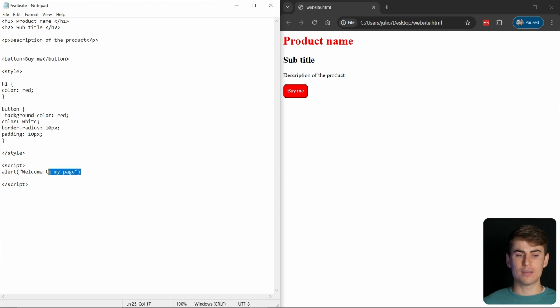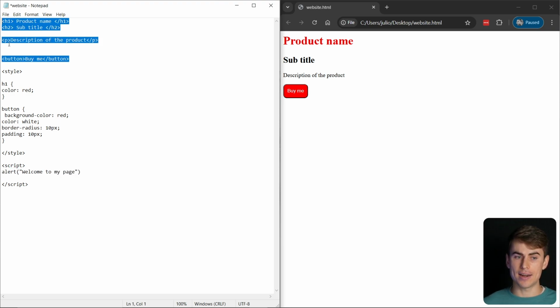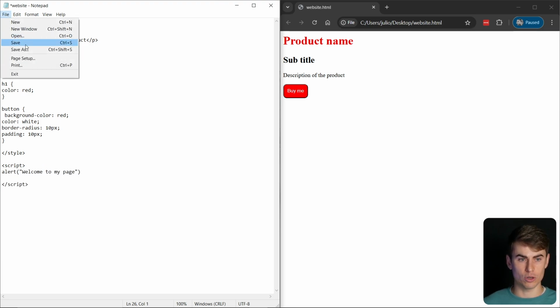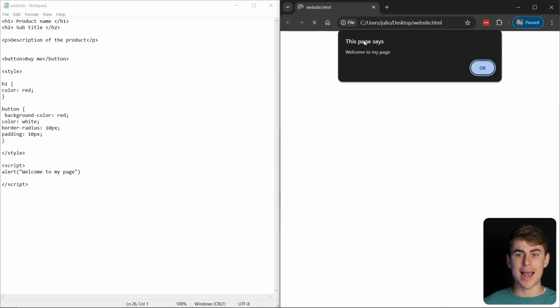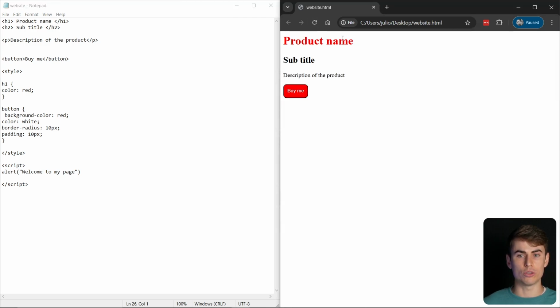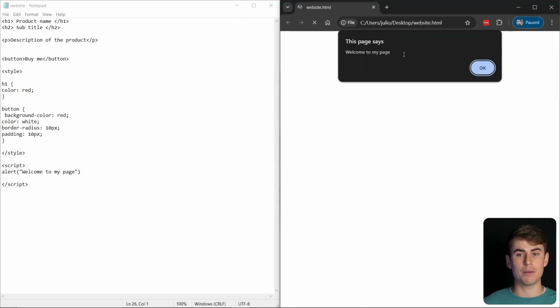Again, this one is not content, it's not HTML that I'm adding here, it's JavaScript because it's a script, so this won't be shown on the website. Let me show you how it will be shown. So I'm going to save, refresh, and here I have an alert that I can close. So each time the user refreshes the page, they see this alert right here.